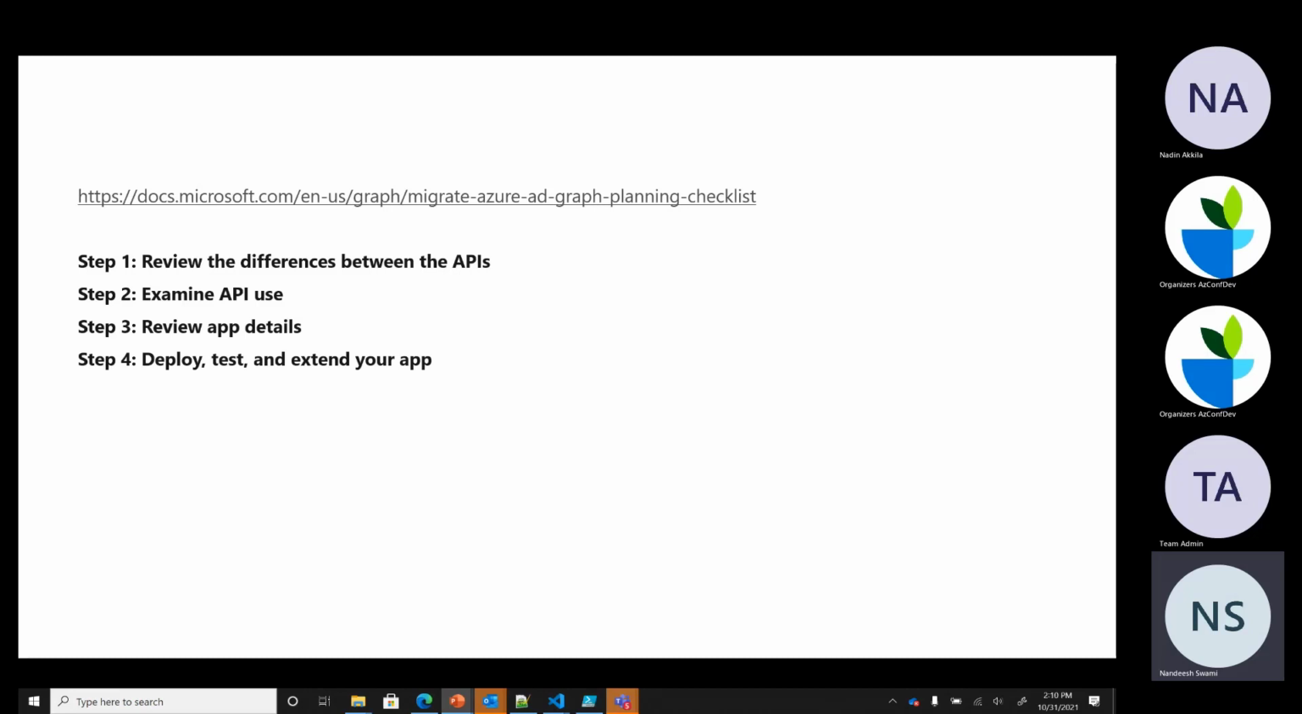Essentially, how do you migrate? You review the differences between the APIs, you examine the API use, and you review app details, deploy, test, and extend your app. So this is what we do, and this is how you migrate your app.